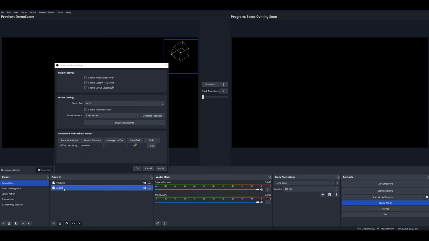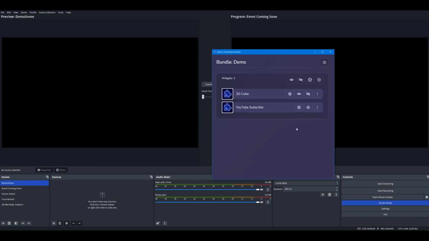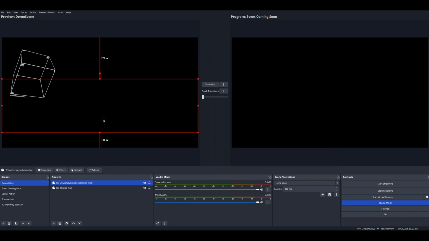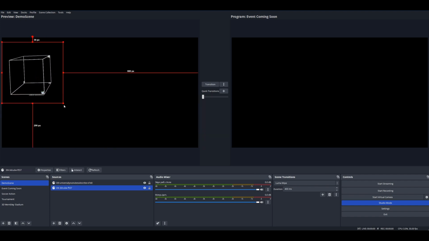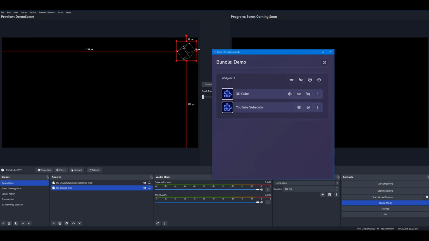Let's remove our widgets. Then select the scene where we want to add widgets. Ready. You can perform three actions on the widget: hide, show, and run. It depends on the widget type. For example, this YouTube button can only be launched, the widget disappears by itself.